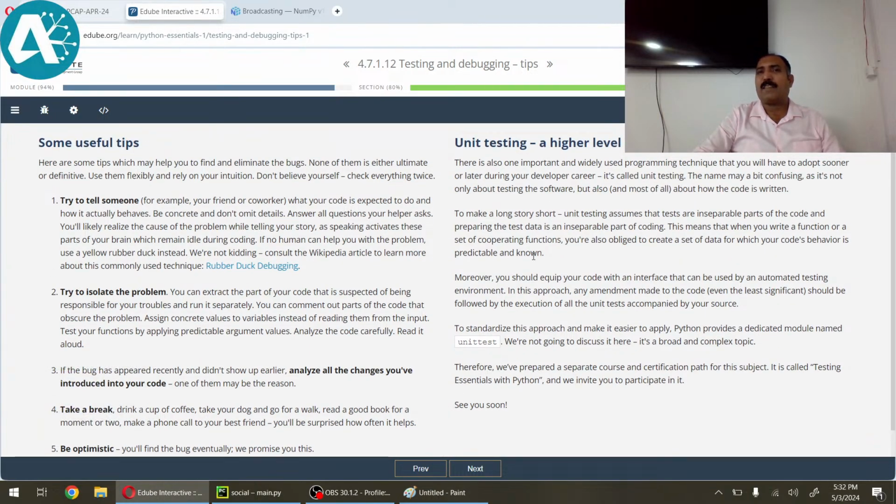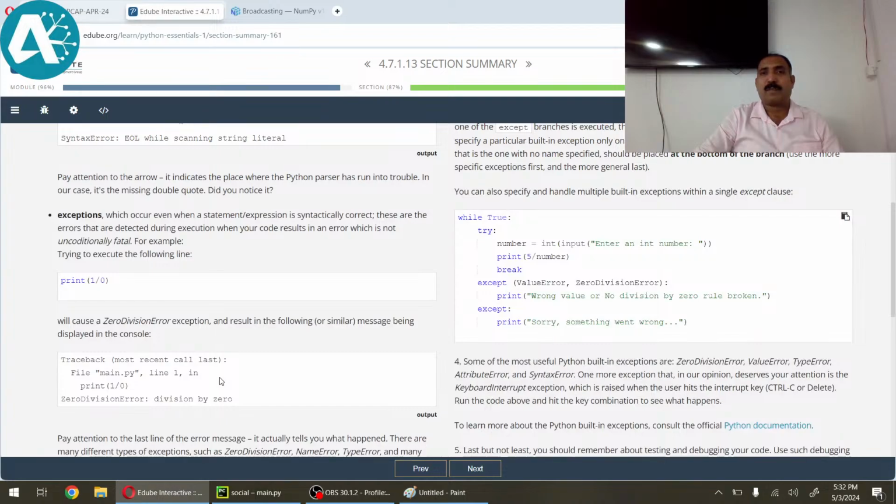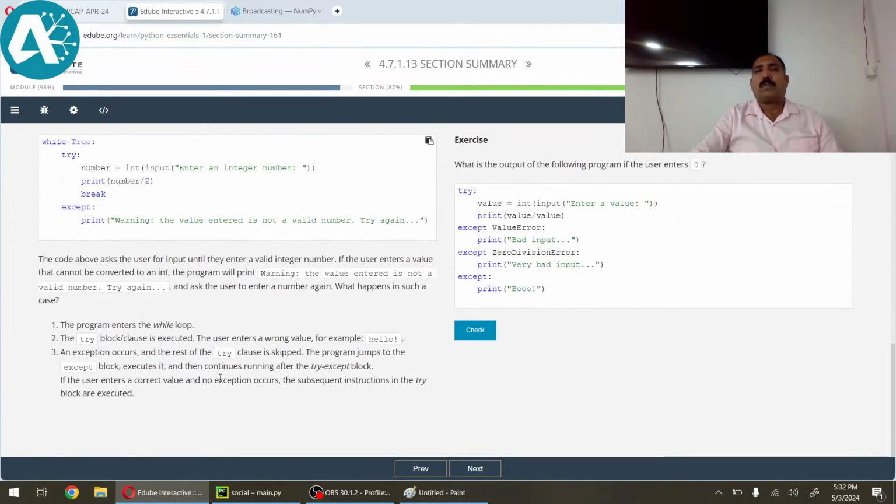Unit testing or high level coding. These are some key exceptions. Print. You go for this, and it will show you an EOL, end of line, while scanning the value. So an exception will be there. Definitely there will be bugs, everywhere. But as long as you work with the code, everything will be fine.